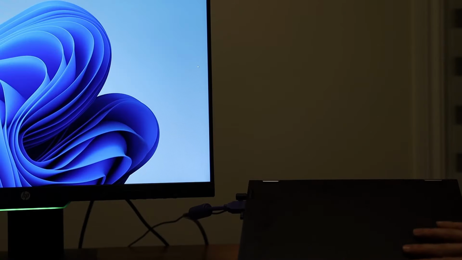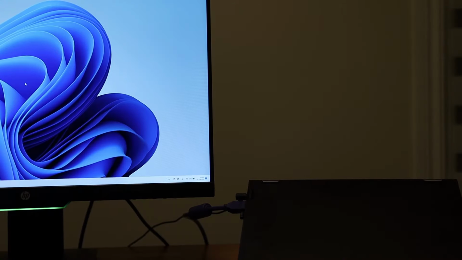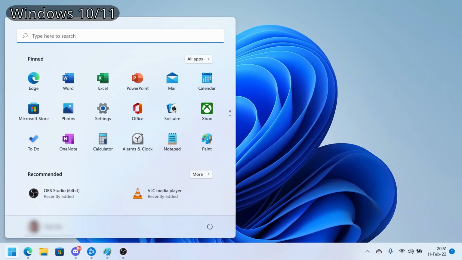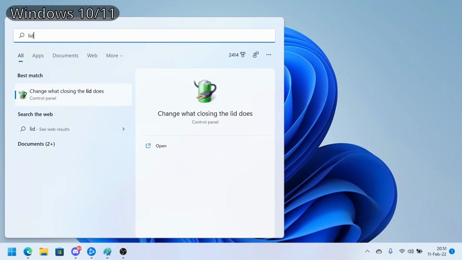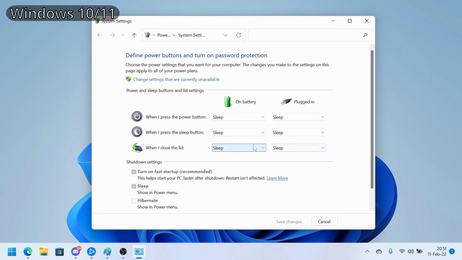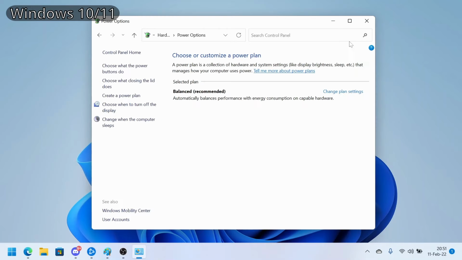Another common question is how to use the monitor when the laptop lid is closed. Here you want to go Start, and then type in lid, L-I-D. Click on Change what closing the lid does to open up a new window. Here, there's an option that says Do Nothing. Select it, save, and now your monitor should work with the laptop lid closed.